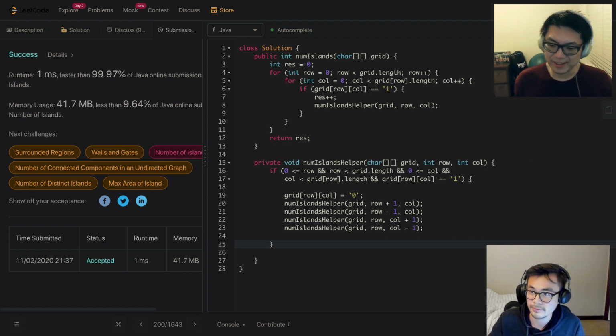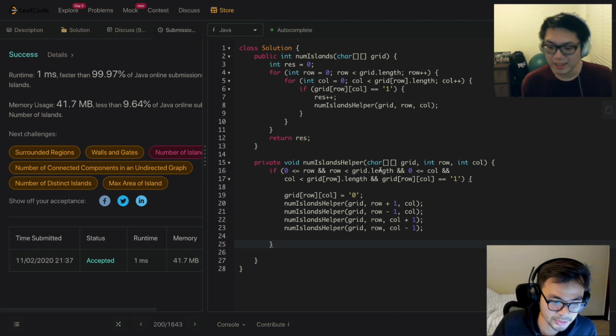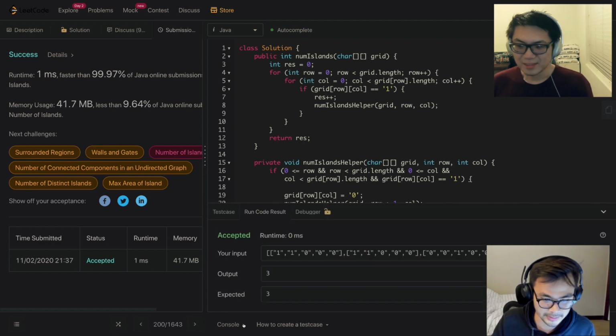I feel like we might not have done a great job explaining why we call the numIslands helper with row +1, row -1, and column +1, column -1. Sure, let's run through a few cases.